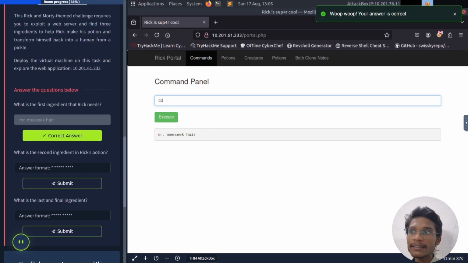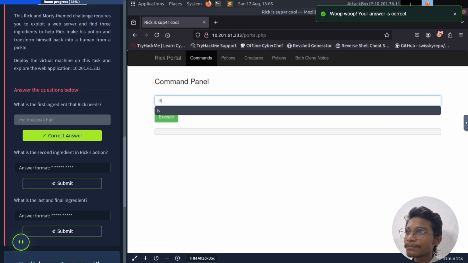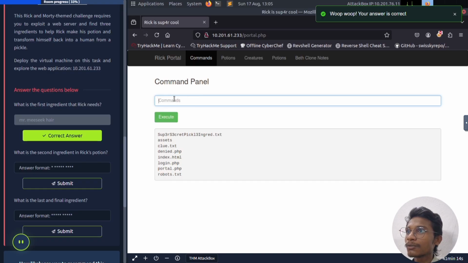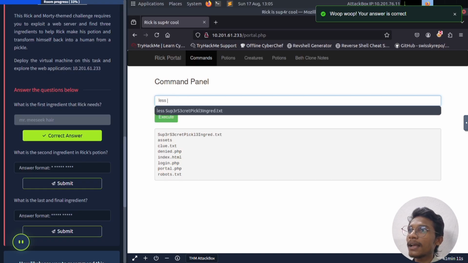Let's look for the second ingredient and the last and final one. Like in TryHackMe, usually we get the last flag in the root access. So now we will look for the second, and our final one, which we know we will find in the root. Let's try clue.txt. We will open this with less, copy it down, and see what we are getting.